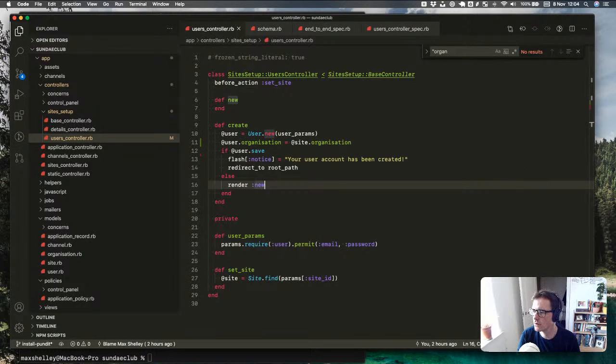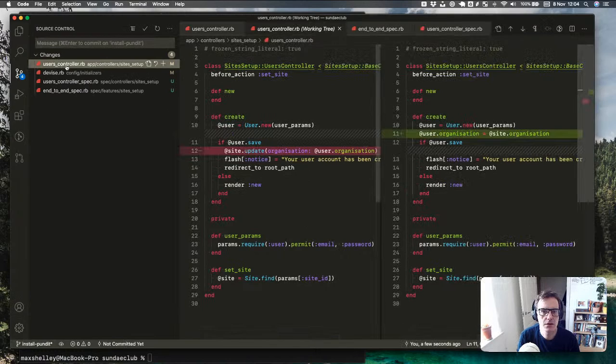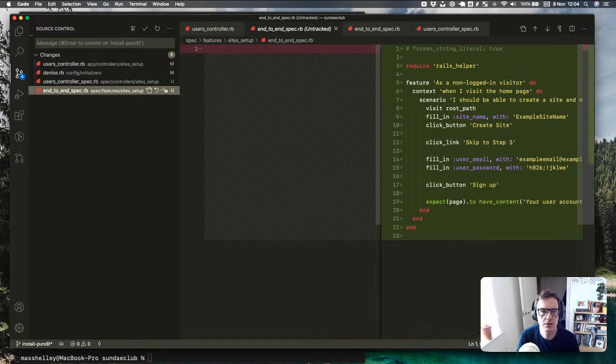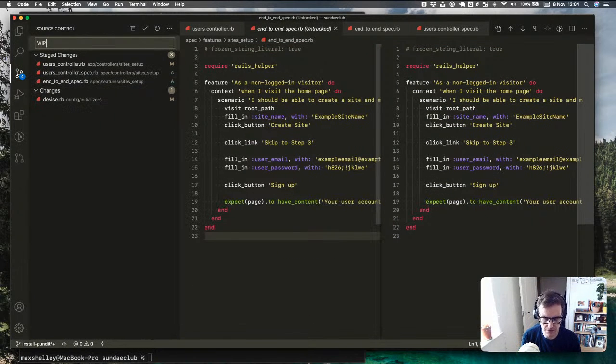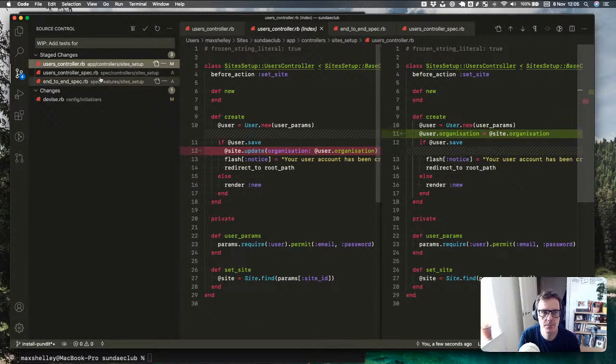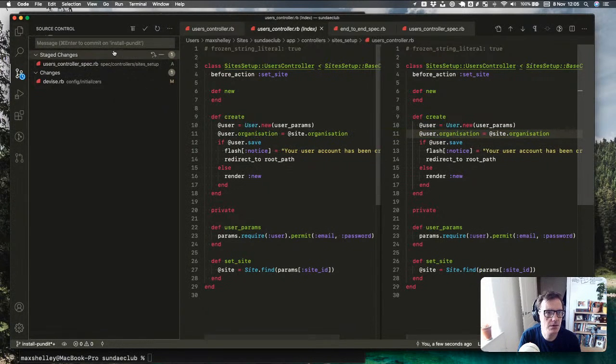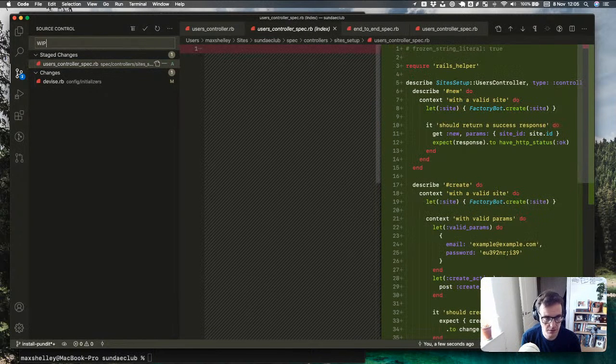Okay, so let's tidy that up again with more commits. Doing loads of commits today, super good. These are all basically part of the same work. These are all pretty much tests for... Oh, actually we could add feature test for user onboarding. And then on this one, we are saying add tests for sites setup. Yeah, users controller. Cool.